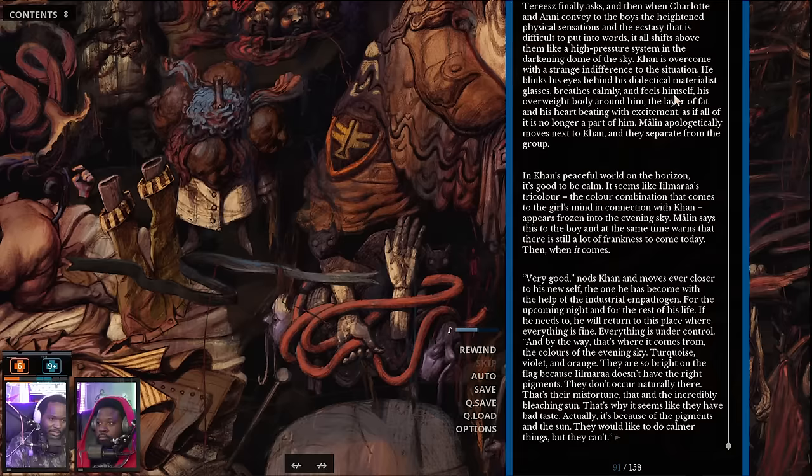The colors of the evening sky, turquoise, violet, and orange. They're so bright on the flag because Ilmara doesn't have the right pigments. They don't occur naturally there. That's their misfortune, and that's the incredibly bleaching sun. That's why it seems like they have bad taste. Actually, it's because of the pigments in the sun.